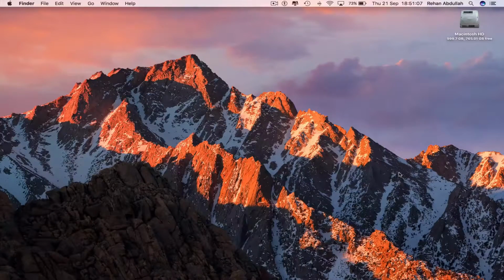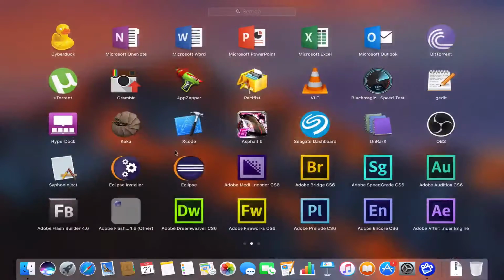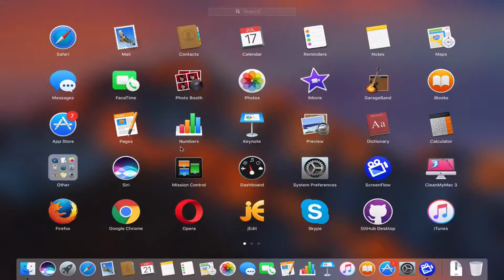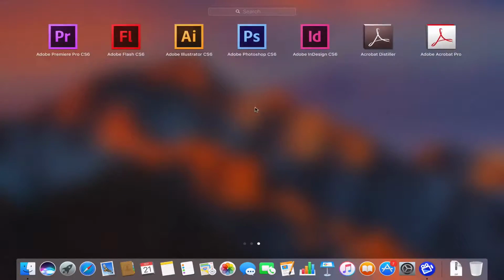Your applications in Launchpad. So without further ado, let us start the video. So the first thing you need to do is go all the way to your dock, navigate to the Launchpad, and now look at your applications that you have, because at the moment nothing has been categorized into a folder, and that's what we are doing today.